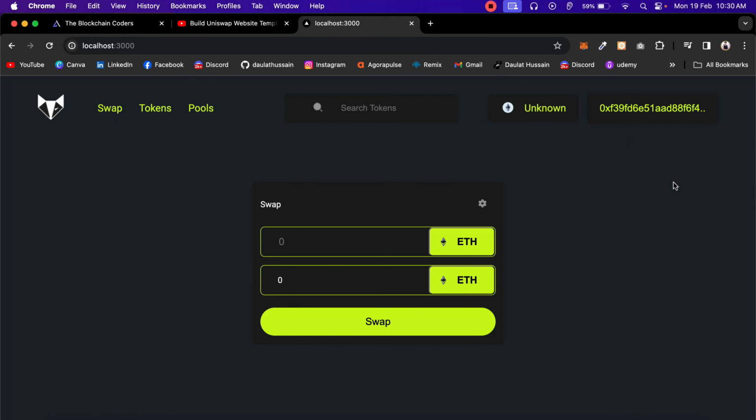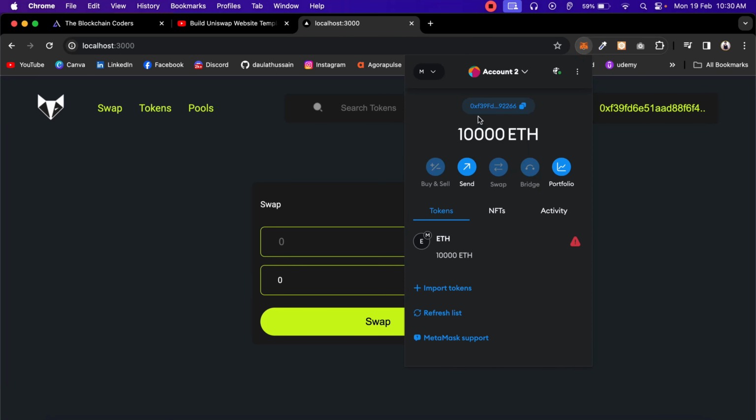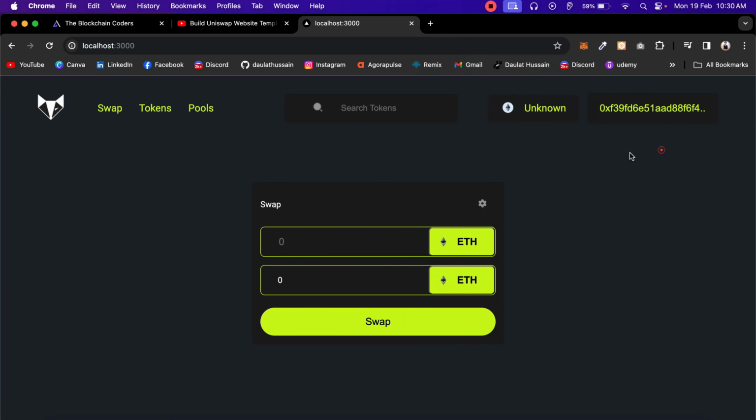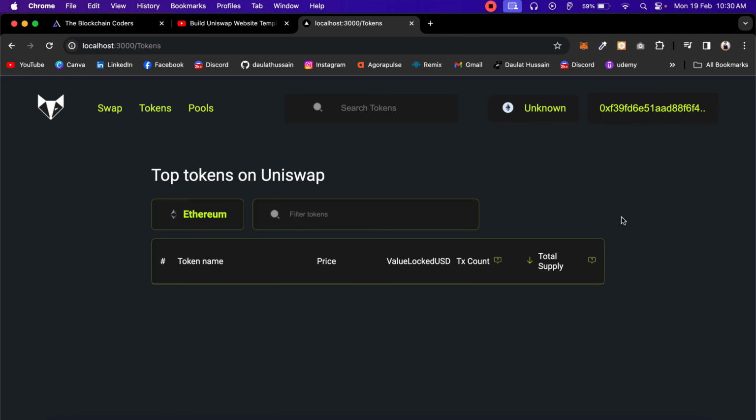And here our application looks fine. This is my address, the one which I'm connected with. So I'm connected with the account number 2, and that's what you can see here. And this is the network. So right now it's unknown because I'm testing locally. Everything's working fine. If I take you back here, you will find that this section is also looking fine.